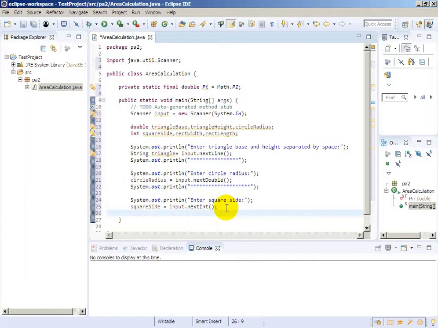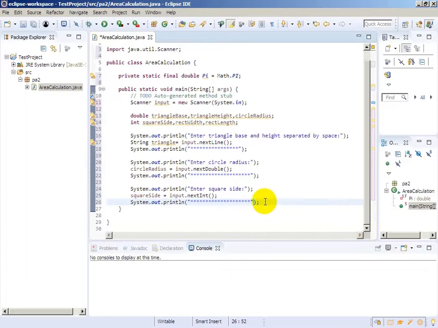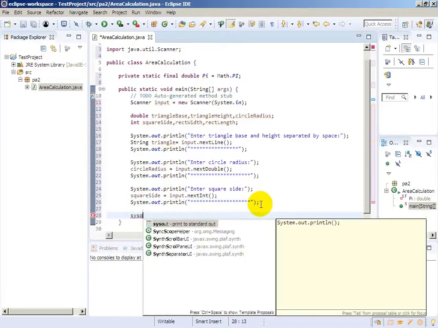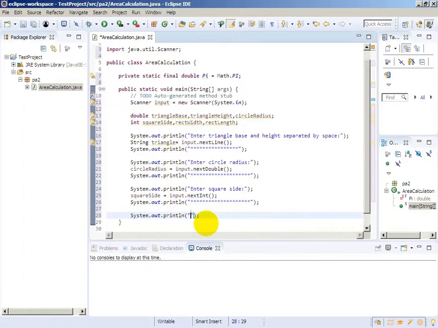And a couple of important things. I will just type a couple of stars. I will explain in just a moment. There is one important thing, just a second. And we have left: enter rectangle width and length.